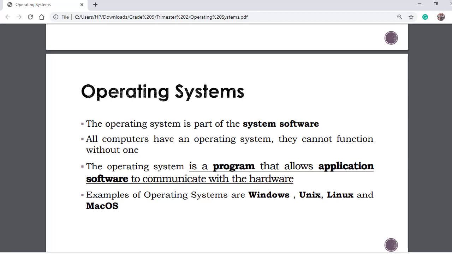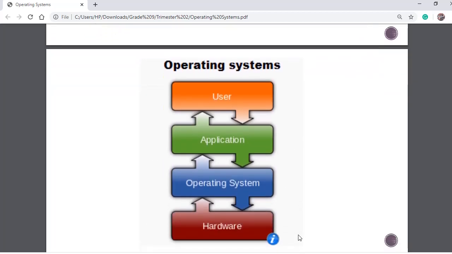Here we have a diagram showing the relation between operating systems, user, application, and hardware. For example, if anyone is typing on a keyboard and using Microsoft Office Word, operating system will communicate what he's typing with a keyboard, which is a hardware, to the application, and the paragraph that he wrote will be displayed for the user on the application. So operating system here is working as a manager between the application and the hardware.